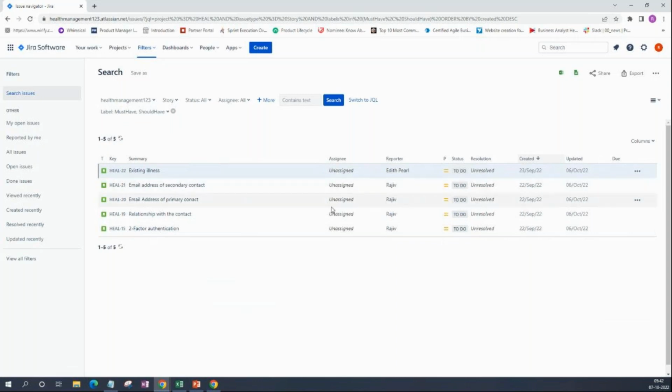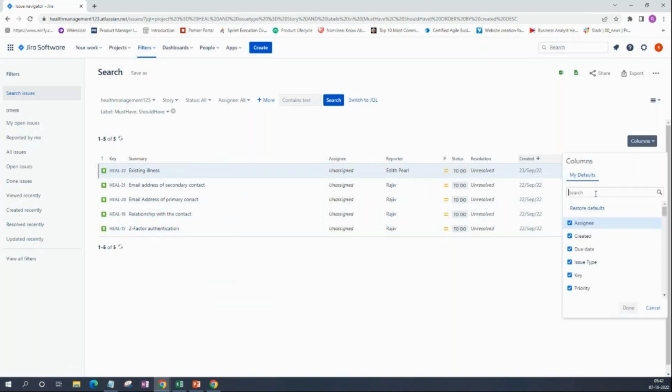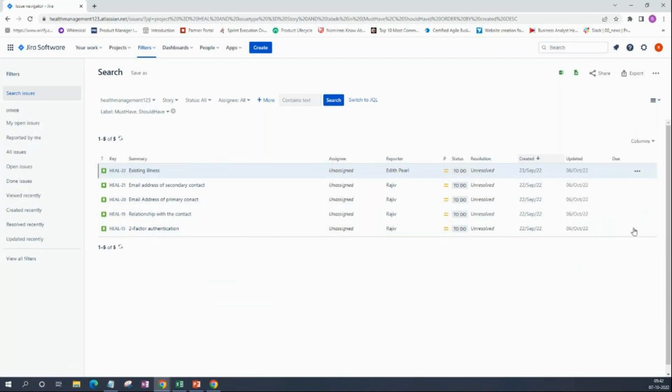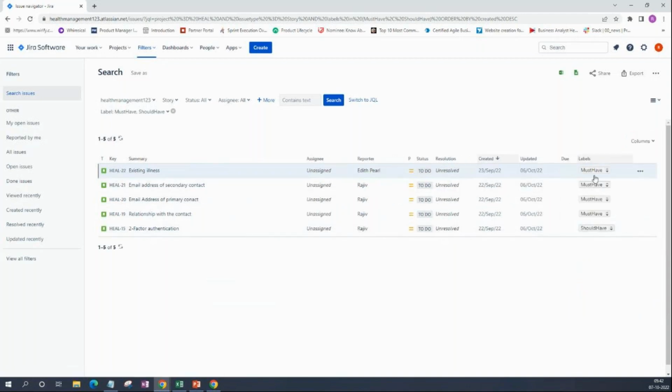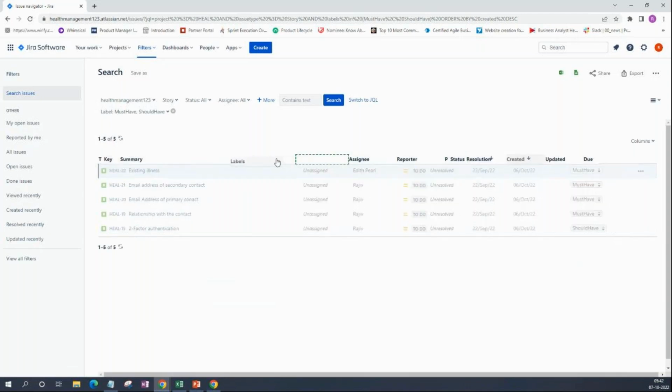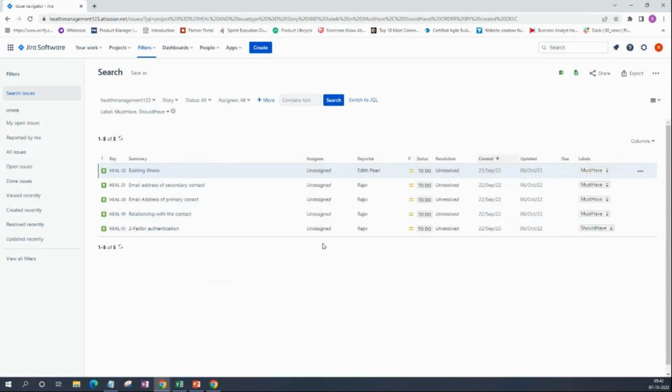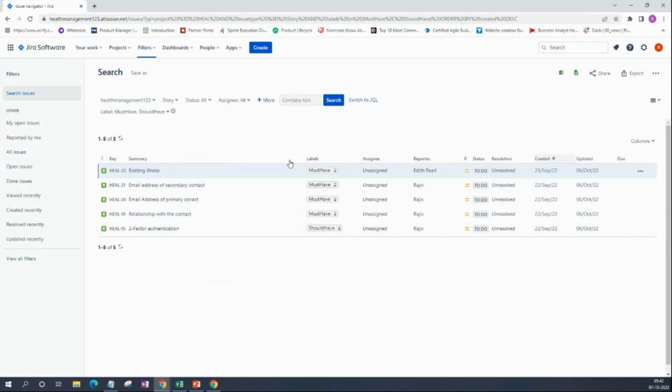I assume you want to see those here. You'll go to columns. Then you will see. I want to see labels also. You'll select labels. Done. Now you see you have the labels also here. But I want to see it somewhere here. Then you can pull it. You'll have labels here. Then you can figure out what these are.